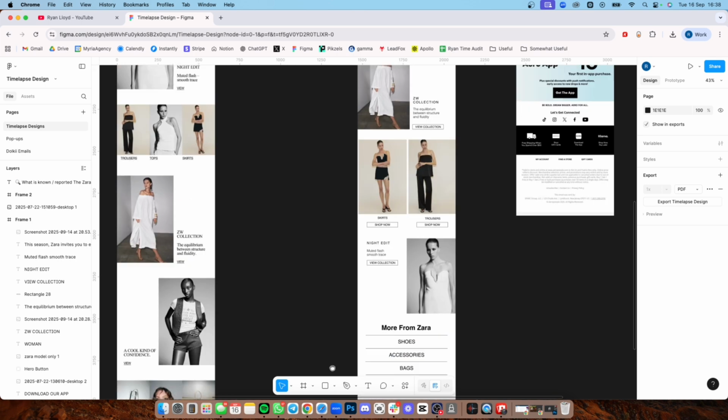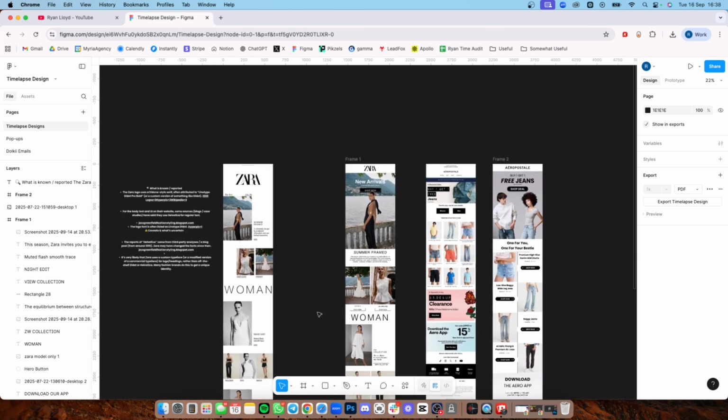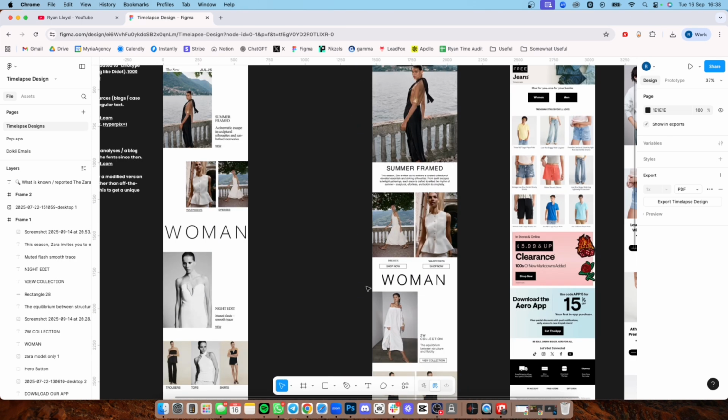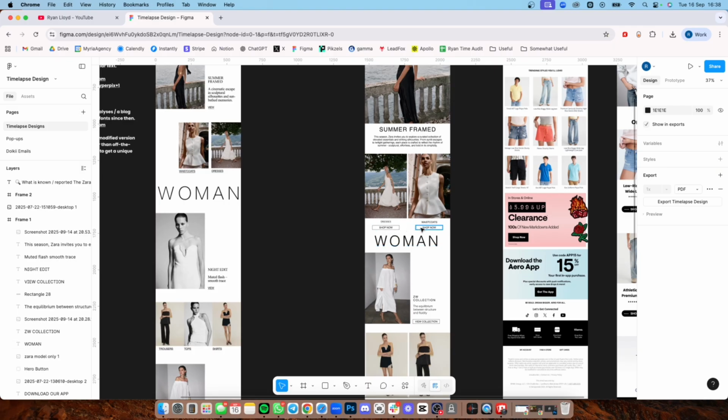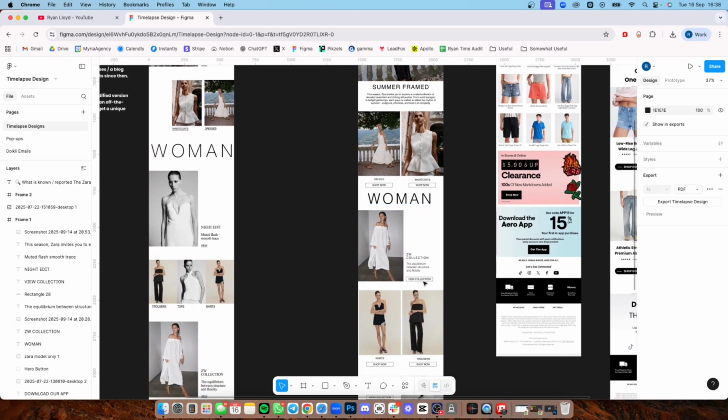So that is pretty much a breakdown of why we've made them changes and why we think this email will perform better. We also have the call to action buttons underneath the images and the view collection here for the new collections. One thing as an agency we're really big on is testing what you're actually putting your CTA button as.